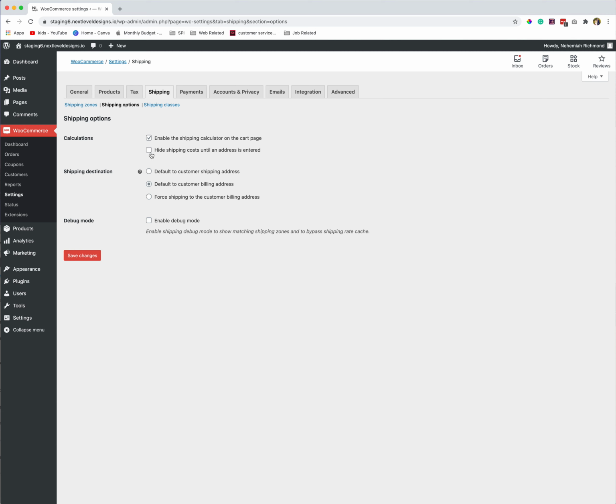You can also do hide shipping costs entirely until they enter their address. Moving on, shipping destination, you can default it to the customer's billing, default it to the customer's shipping, or force the shipping to the customer's billing address. By default, it's always set to the middle one here, so if you want one of the other ones, just go ahead and change the radio box to one of those. And then debug mode, you're typically going to leave this deselected.